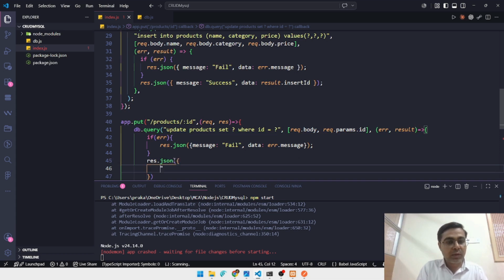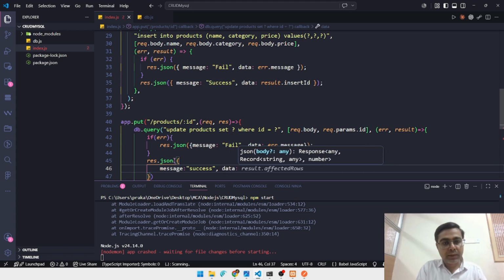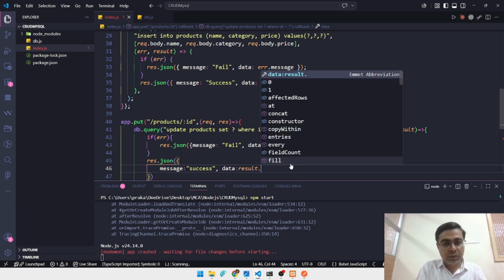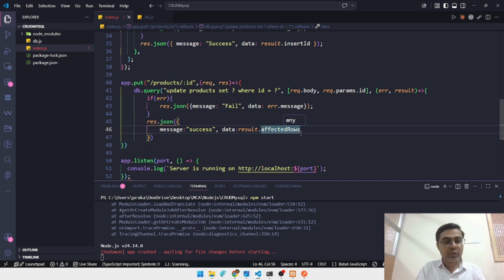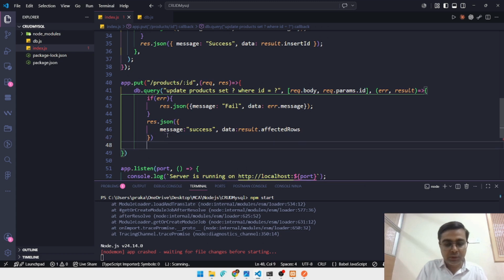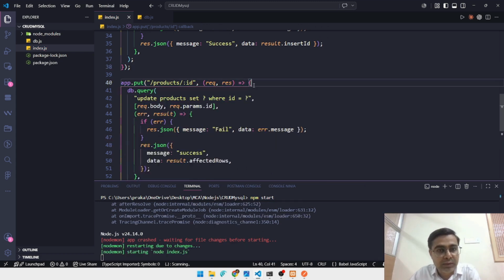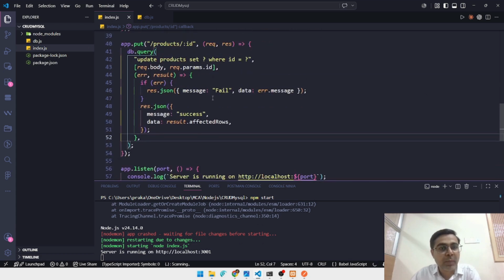And result has what? Message is what? Success. And along with that I am using data, and data is what? That is result.affectedRows. How many rows are affected, that I am showing. So my function is ready, and now I just finish that function in this way. So this update is also ready. Now I just check the braces, it is done. Okay, so my update call is ready.